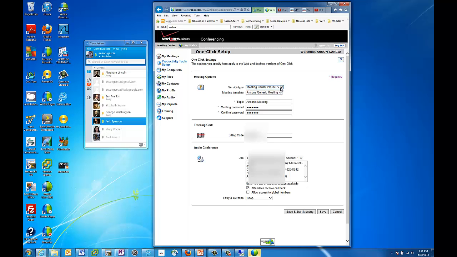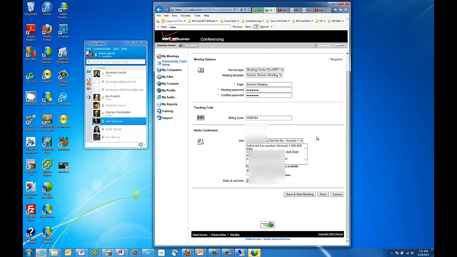I got a specific template here, but you can choose just a generic template. There's a template already in there. You give it a topic, you give it your password, and your billing code is already going to be populated in there. And then if you set up teleconferencing service in My Audio, you can have the ability for it to call back. You saw that it tried to call me back, and then I just choose my teleconferencing service. Okay, so let's cancel that.